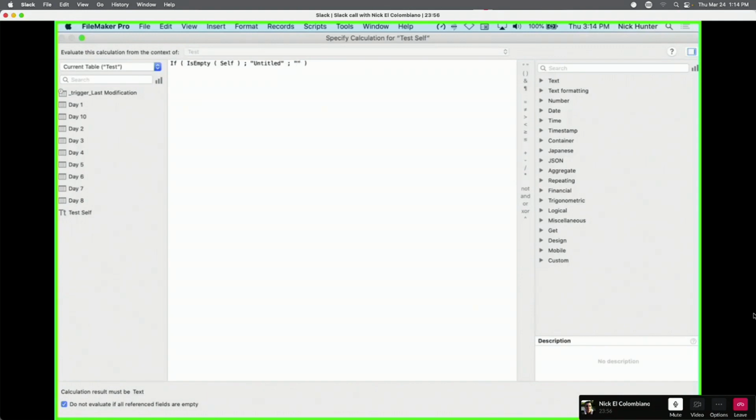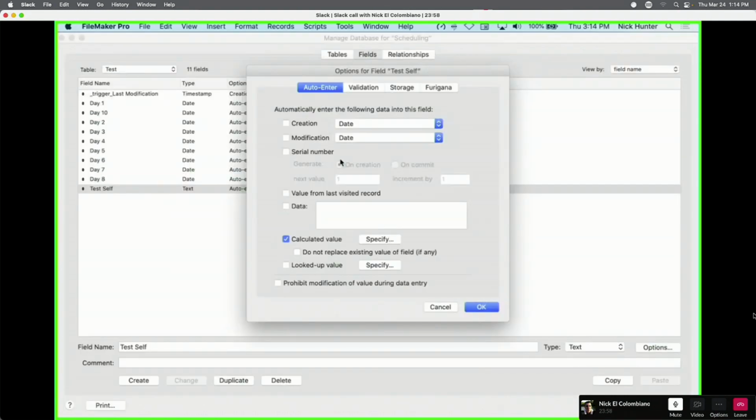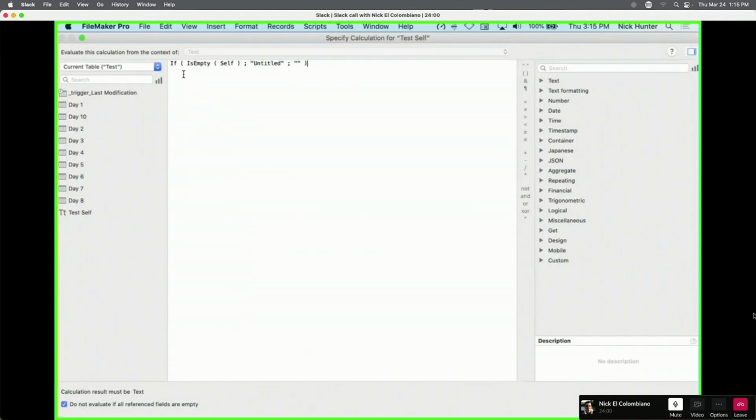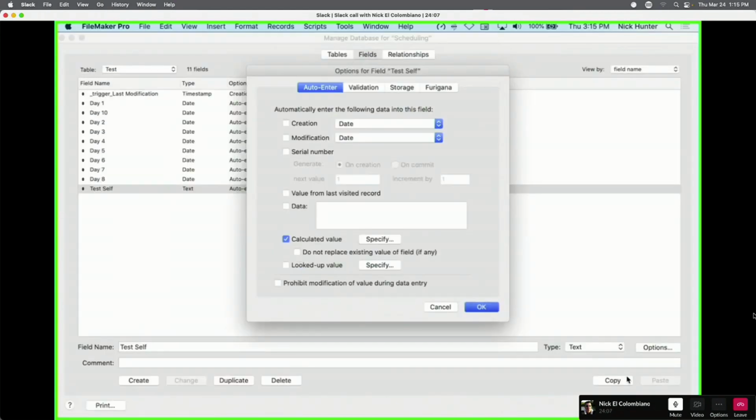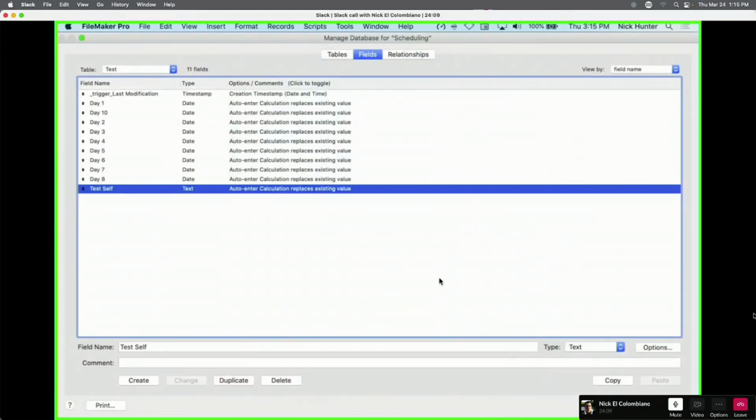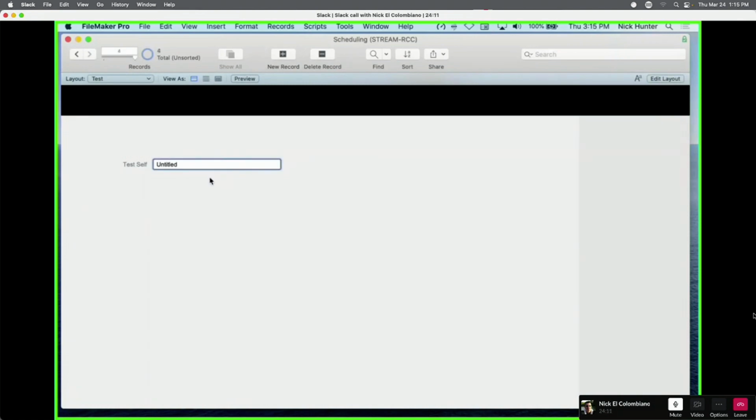If you do this, it doesn't work. So let's do this. Let's say if it's empty self, put untitled, otherwise nothing. Look what happens if I do this. I create a new record, it said untitled, but if I put something, boom, it goes away.